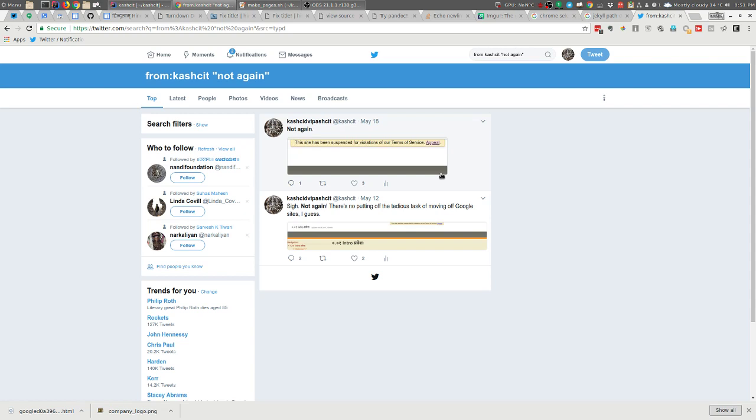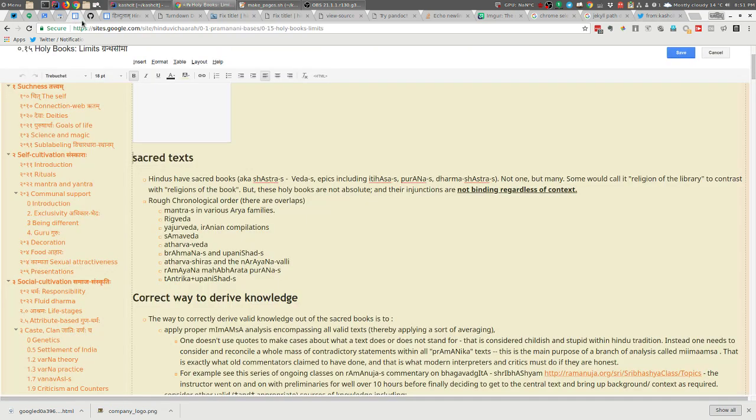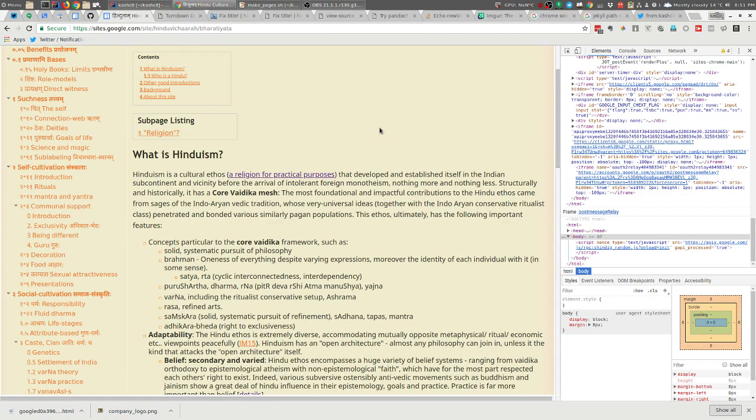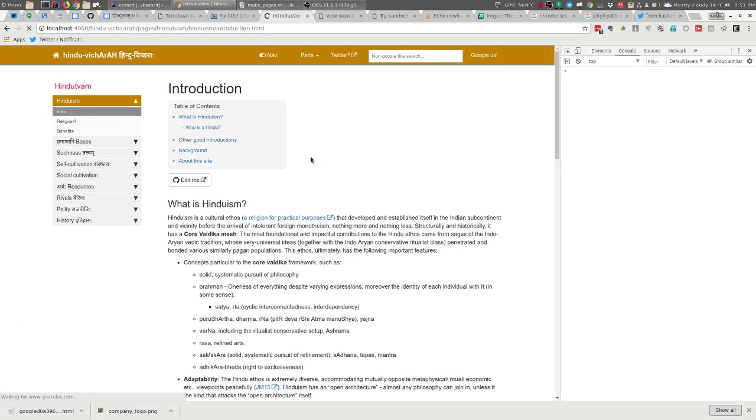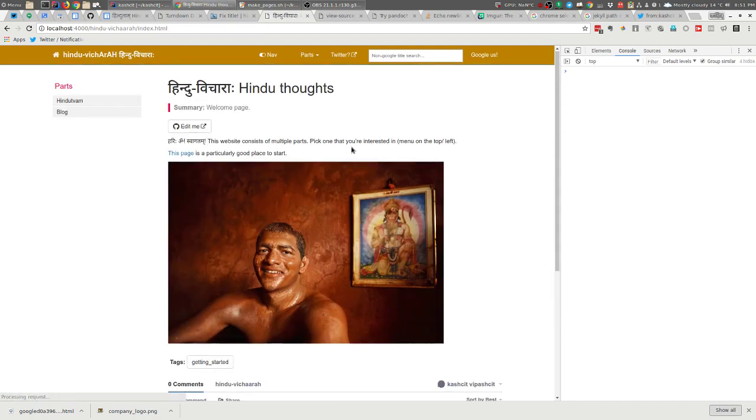So this is a problem with letting Google control our data, our content. What I want is to move this to something new I'm creating on github.io. So it will look something like this. This is what it will look like. The home page is like this, and it will have a good comment section, and anyone can edit it.